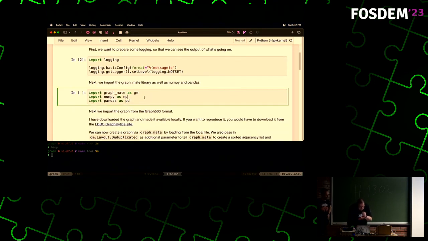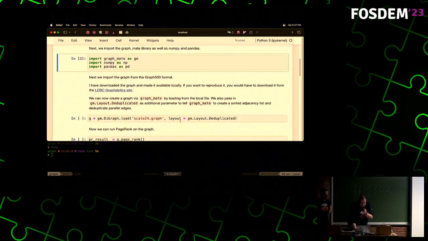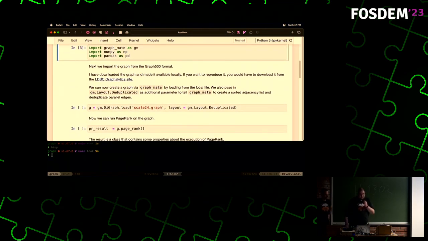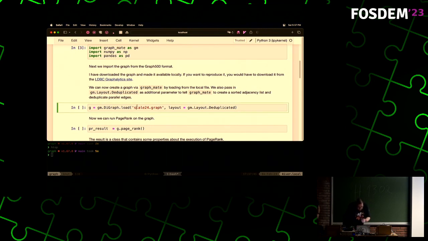We configure some logging so we can see some output, and we import the typical Python prelude. We import our crates as well as NumPy and Pandas. And in this demo, we are loading a Graph 500 graph, in particular scale 42. Graph 500 describes it as you have your scale number, 2 to the power of the scale number of nodes, and 16 times as many relationships.